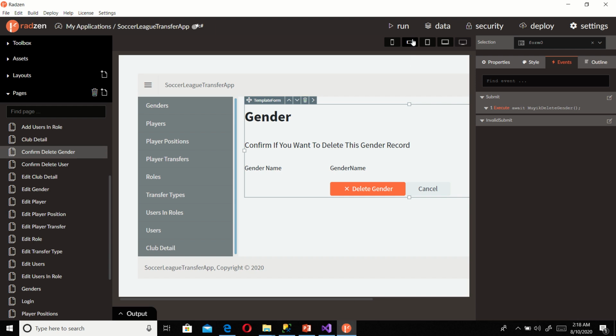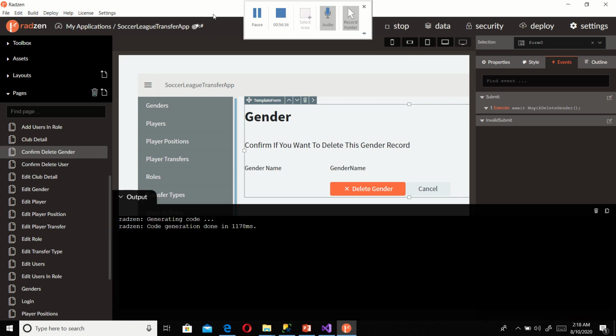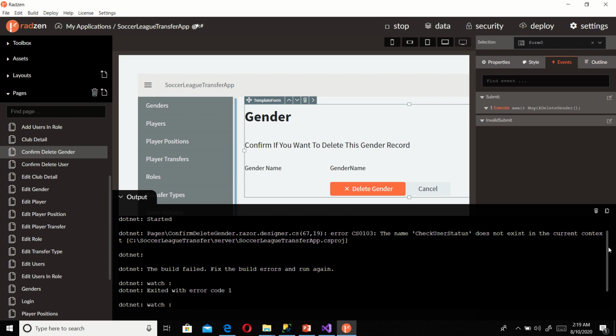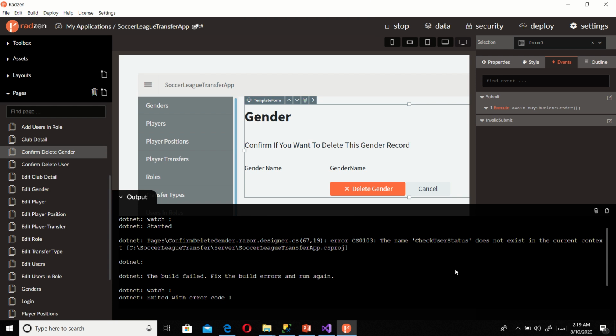Now I'm going to run the entire project. So we have an error. So let's see what the error is. Oh, the name check user status does not exist in the current context. And what context is that? Confirm delete gender dot razor dot designer dot cs.